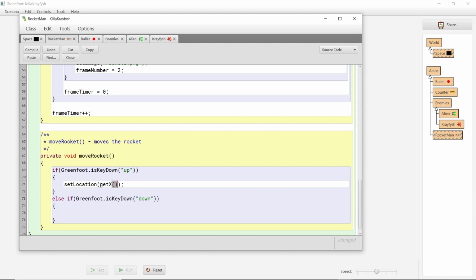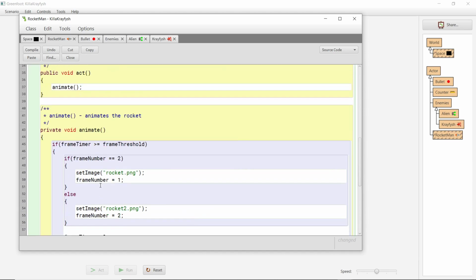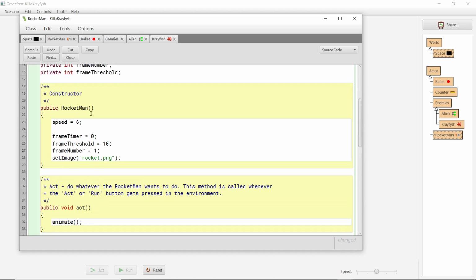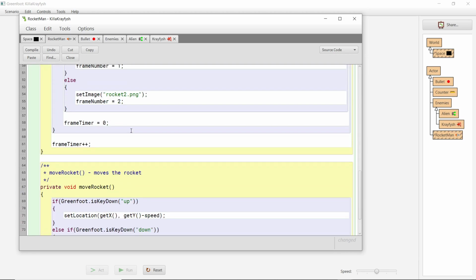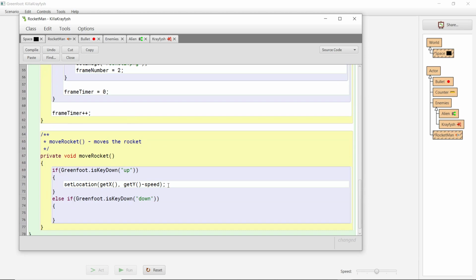So we check the rocket, where are you now? And whatever the x is, we keep it. Okay, we're not moving it horizontally. We're moving the rocket vertically. Okay, and then we're going to say, wherever you are now vertically, let's subtract speed. Okay, speed we defined up top here of 6. So it will be whatever its y value is minus 6.